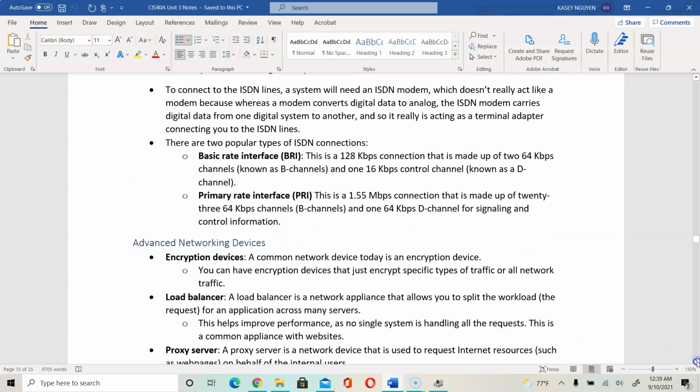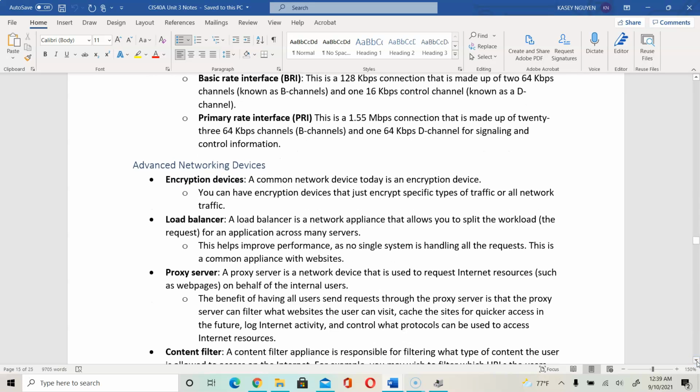The next part we're going to talk about is advanced network devices. We might have encryption devices that would be used to encrypt certain traffic. We also would have a load balancer. You commonly see a load balancer in the network. It is an appliance that would split the workload across many servers to really help the performance, so no single system is going to handle everything. And this is very common for websites or anything that would be connecting to web servers.